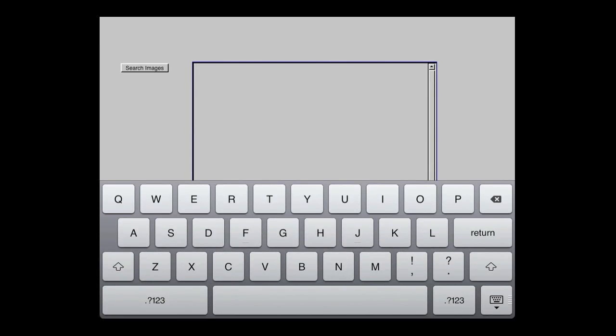Notice the keyboard comes up because the field currently is focusable, meaning we can edit in there. So if I wanted to, I could bring up that keyboard again and then type some text in there. We're going to fix that in a minute.